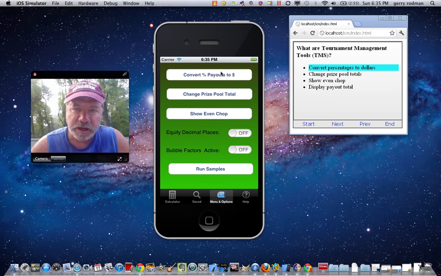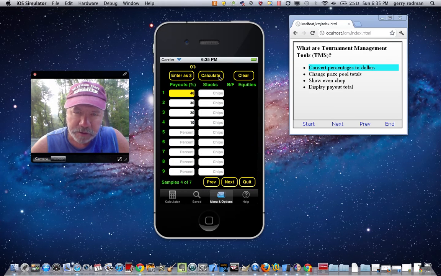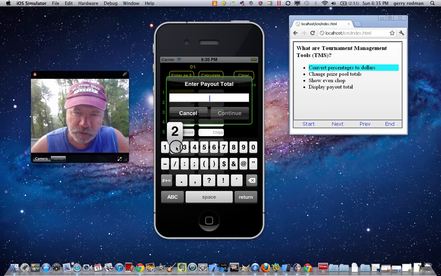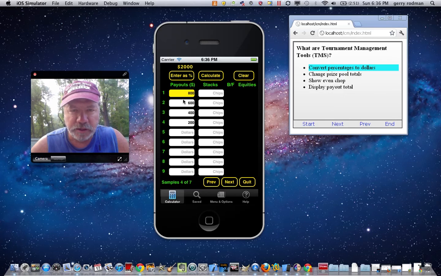So, for example, having entered that payout structure, if we convert our payouts to dollars using this option, and let's say we've got $2,000 worth of buy-ins, press C, continue. You see, using the percentages we had, it recalculates the amounts. So that's pretty handy for a tournament manager. And if you are a tournament manager and don't even care about ICM, that might be worth the price of the app itself.